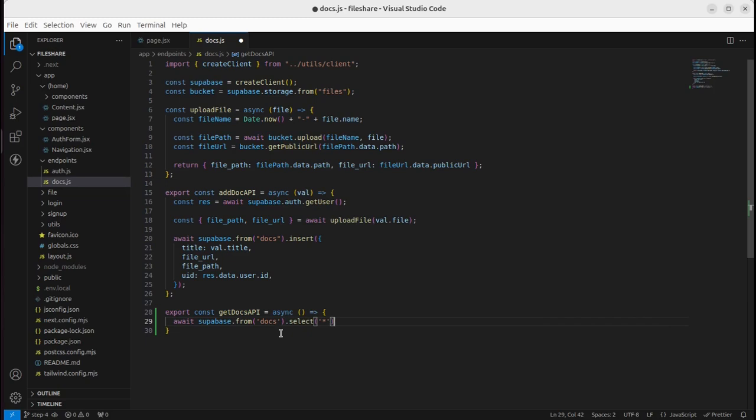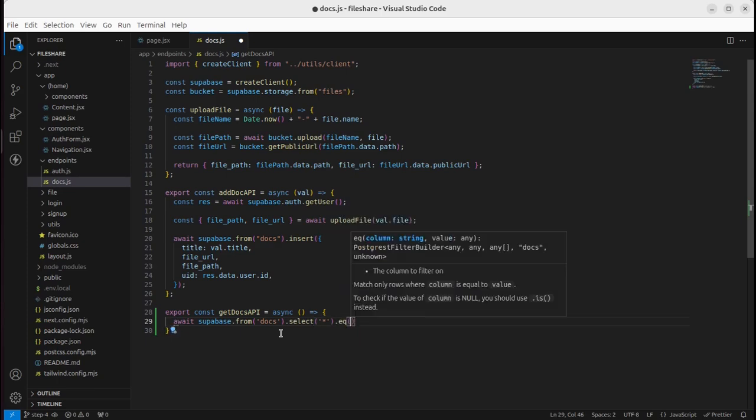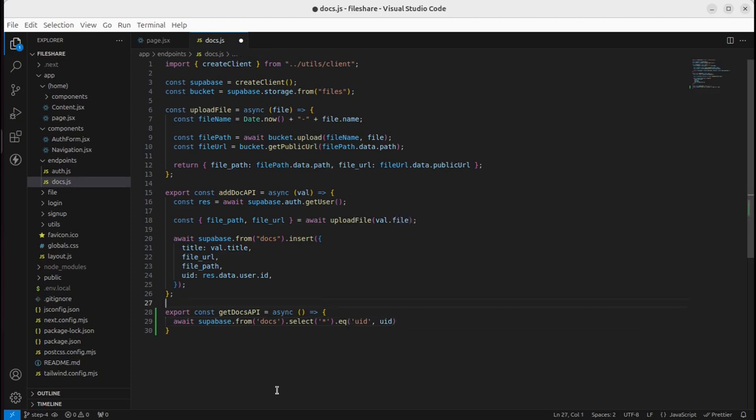And now we have to filter it because I would like to show all the documents updated by currently logged in users. So here is the filter dot equals. It takes UID because that's the field in docs table, and we need to pass this UID.